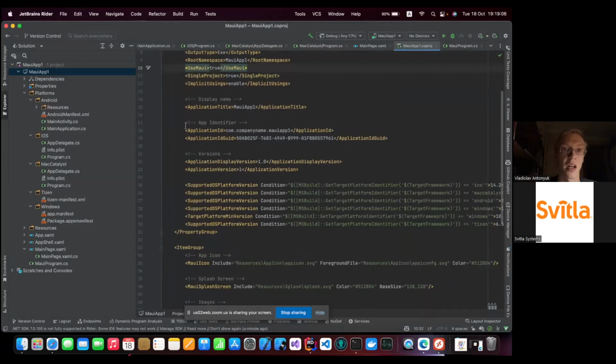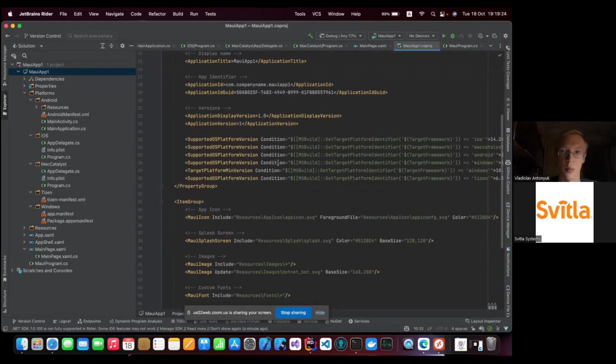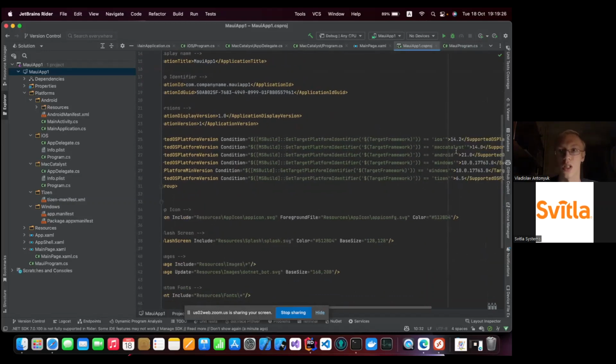You specify in one single place your title, your application ID, the version, and for developers, it's now much easier to develop an application and release it for different platforms. Also, you specify some supported platforms. So .NET MAUI comes with support for iOS starting from version 10, macOS starting from version 14, Android 5 and higher, and Windows 10 and higher.